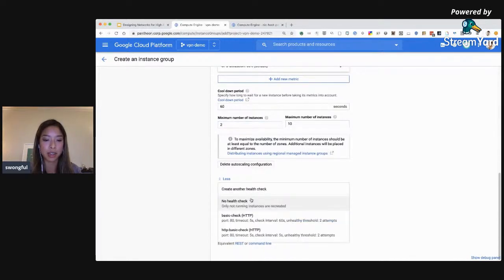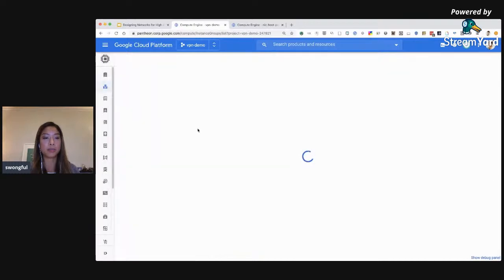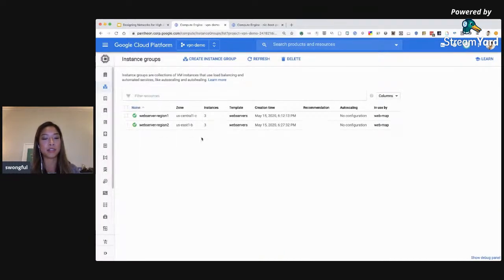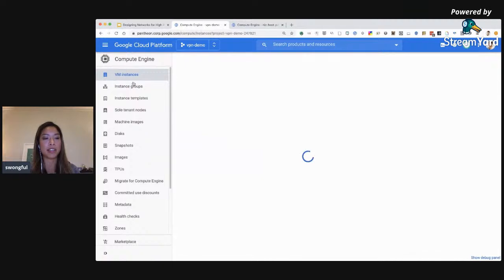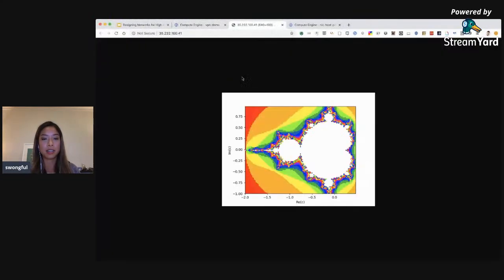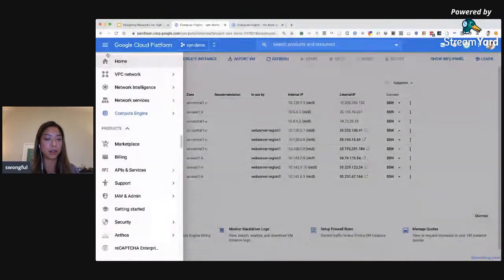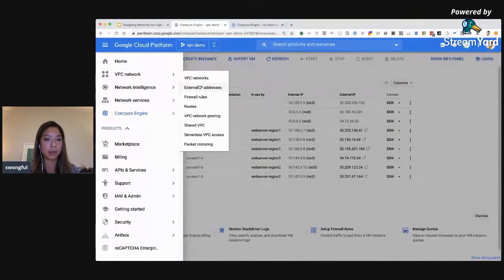And then auto healing, there is a health check that you can implement. So basic is just doing an HTTP check on port 80 every 60 seconds. And then you would just create it, and it would start deploying the instances immediately from when you click that button, and it will show up in the VM Instances tab here. So you can see here, I've already deployed 3 instances in each region based off that template that are accessible here, that are computing Mandelbrot. And then as we go to create the load balancer, that would be the next step.